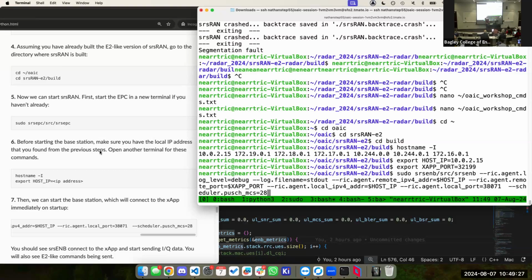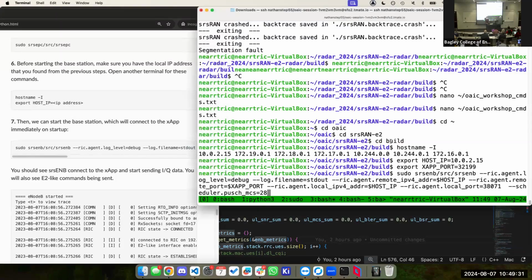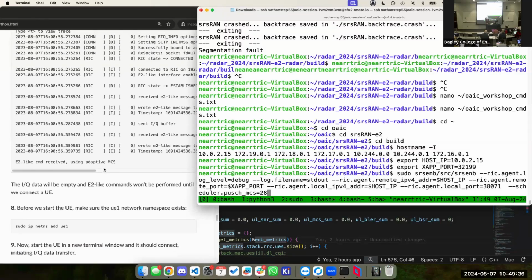So for the base station, I have the command copied in step 7, which is to start the base station. I'm not going to run it yet because I also want to start the UE up as quickly as I can.